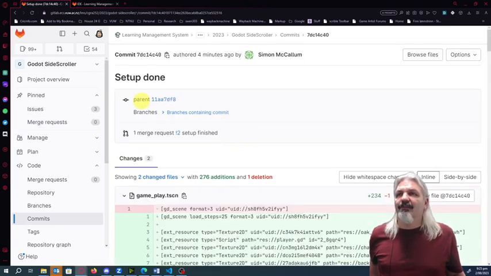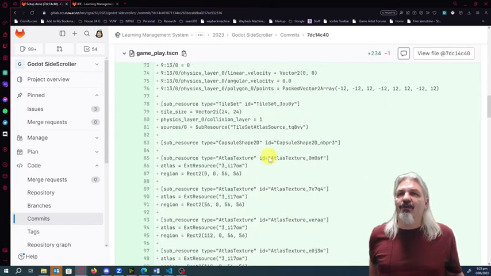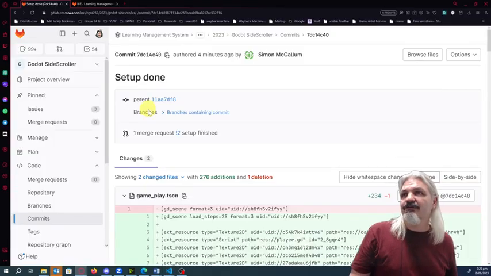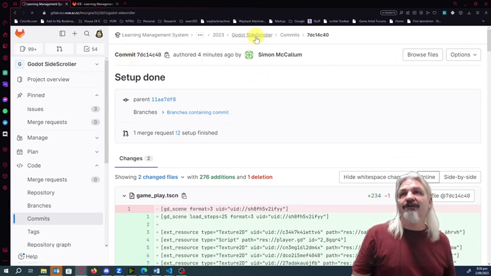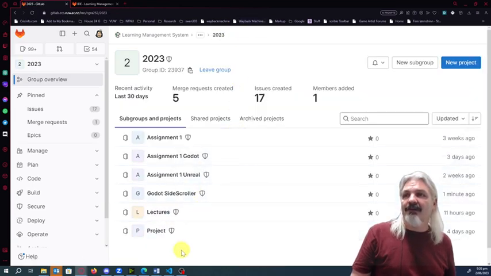With that setup done, I can see the branches containing commits and what was changed. Right, so that should be all I need to do, and then of course, if I was submitting, I could submit using this new one. Well, actually, I couldn't use this one because it's not in the submission location.